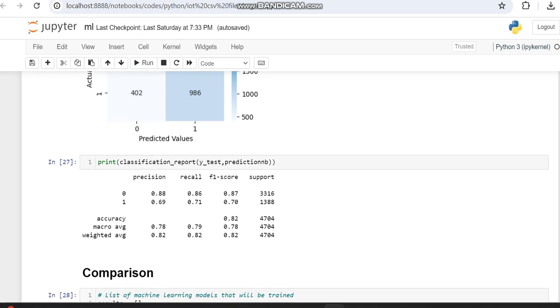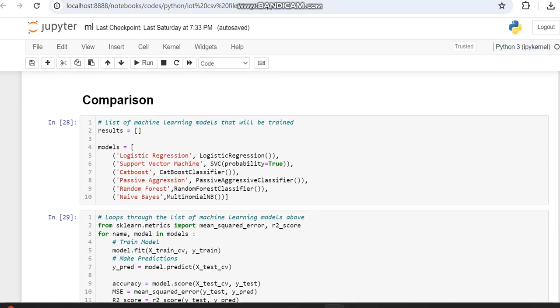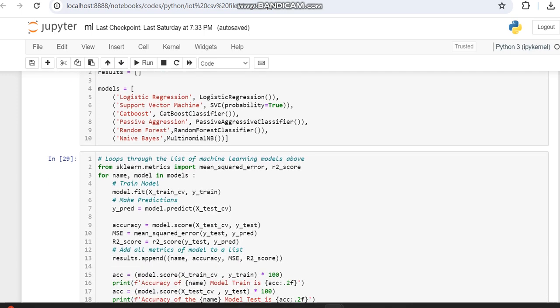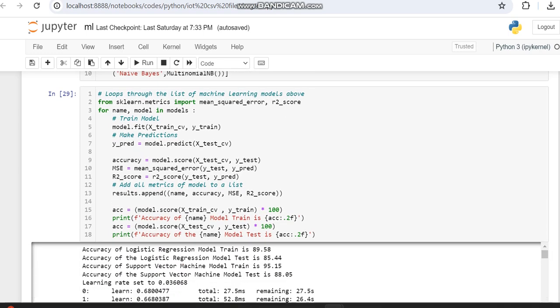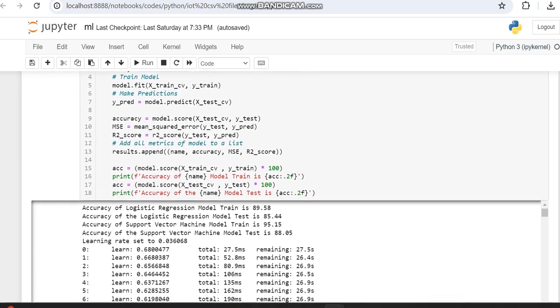Then for all the algorithms we have done so far, we made a comparison by making a results variable and a models variable. Within the models variable we are calling all the algorithms we have determined so far, such as logistic regression, support vector machine, CatBoost, passive aggressive, random forest, and naive Bayes. Then we are making a loop. Within the loop, we are training the model, testing the model, then determining performance metrics like accuracy, mean square error, and R2 score, and then printing the training accuracy and testing accuracy of every model within a single cell.